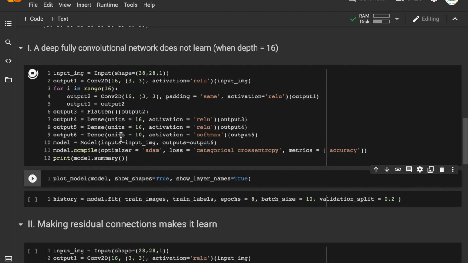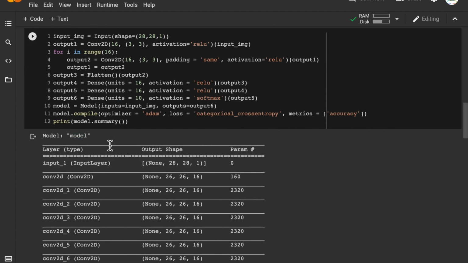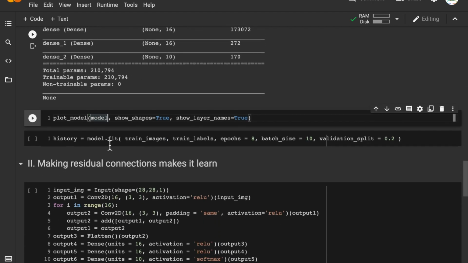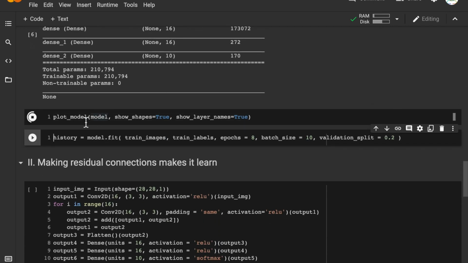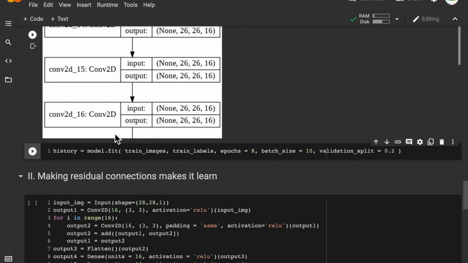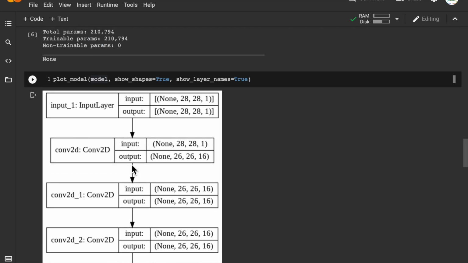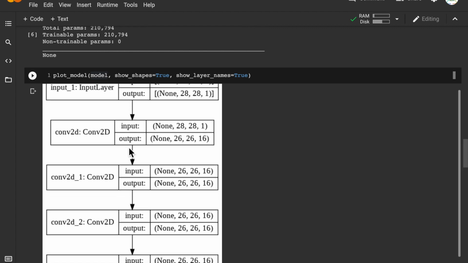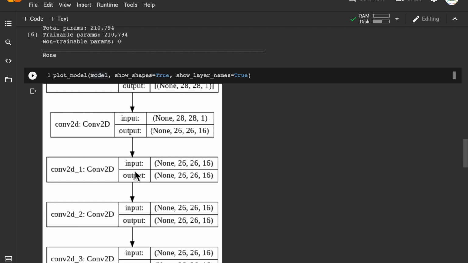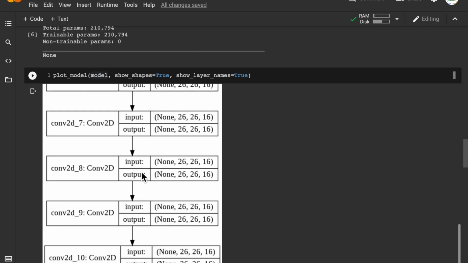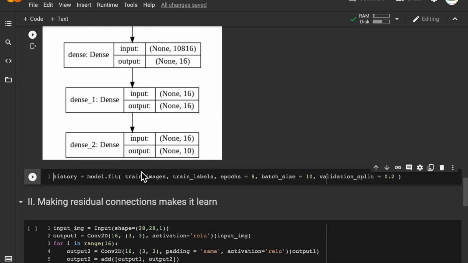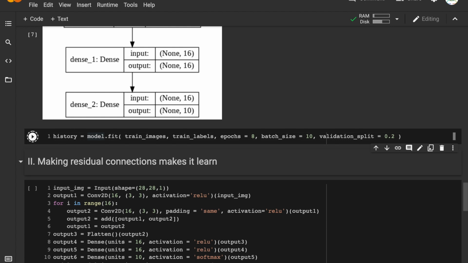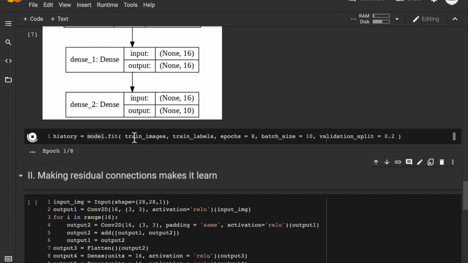So let's compile the model and print the model summary. And then after this, we're going to do plot model to see visually how the model looks. Let's scroll up all the way to the beginning. What we see is here's our input layer, and then the next conv2d layer. So the whole input gets fed to the next layer with 16 filters, and so on. So this is a linear stacking of convolutional layers. Let's run model.fit to see if it does the learning.